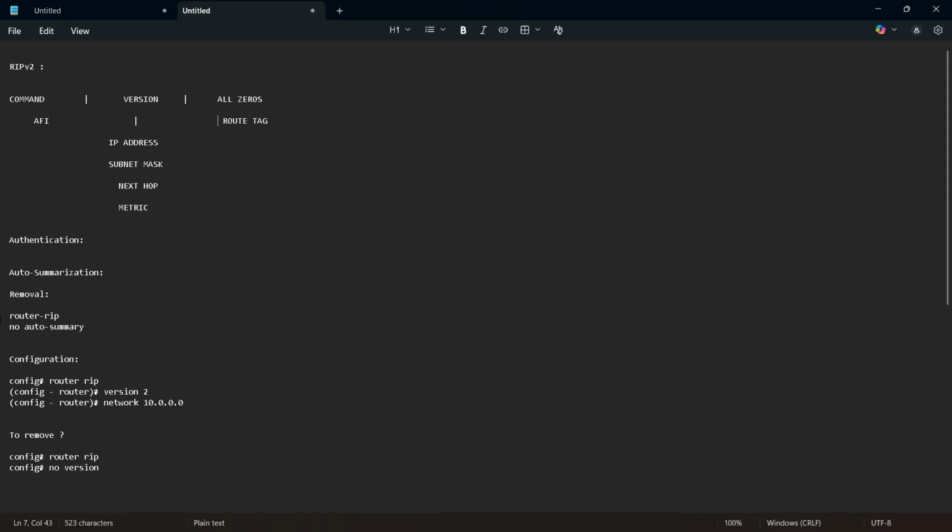So the very first thing is we have a new field here, that is route tag. Okay, now what does this mean? This is used to distinguish between internal and external routes within an autonomous system. Okay, sounds complex, right? Let me clarify it. Especially, we use it to redistribute routes between RIP and OSPF.